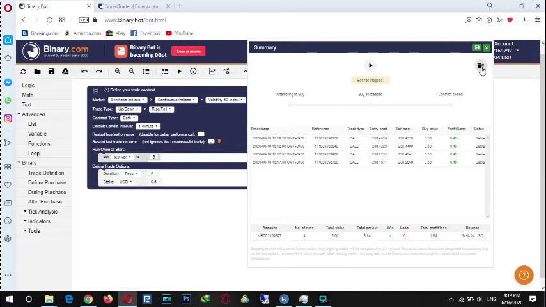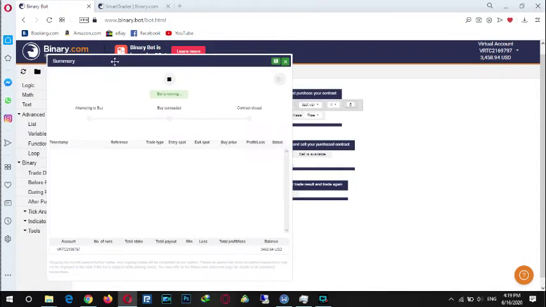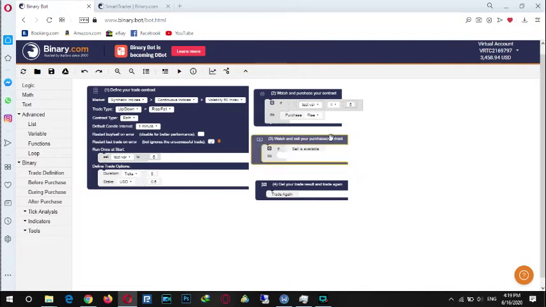Let me clear the page and see what happened. As you see here, the trade doesn't start because test variable is 6 and here it is 5, and the bot doesn't start the trade. So let me explain other blocks. After that, in other sessions I will explain more conditions and more rules to you.